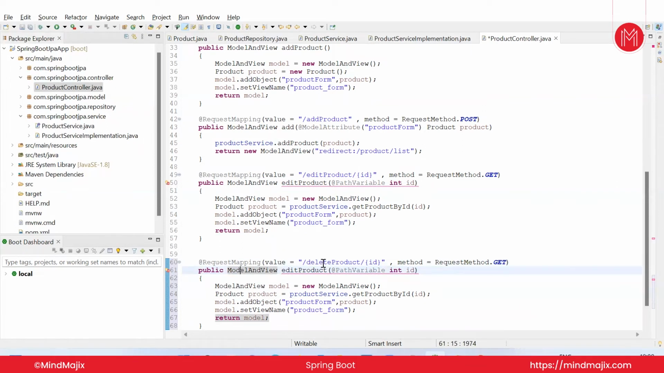But when it comes to the method name, we just need to write the method name as delete product, or simply we can give it as delete. Okay, delete. And here we just need to pass the path variable, that is ID. Okay, the type is integer ID.